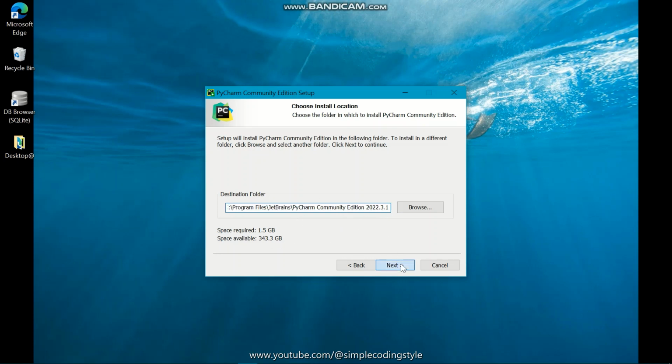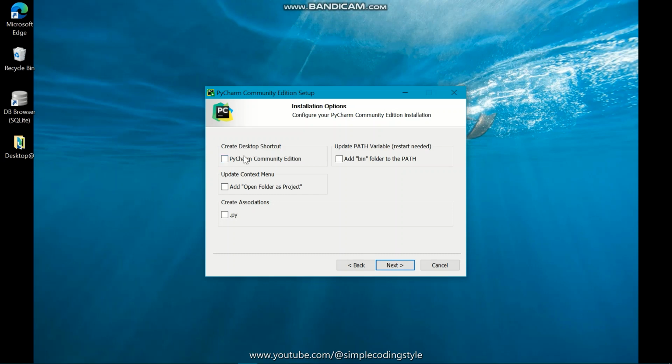I'm just going to say next. So for all of this, the first one is to create a desktop shortcut. This is just going to create a shortcut for me on my desktop, so I need that to be done. And open a folder as project. Definitely for every project I'm going to need a folder open for it.